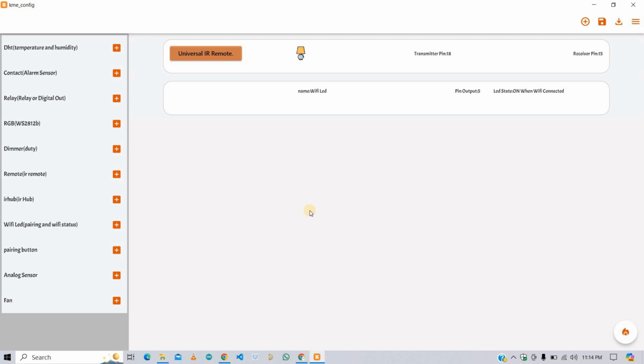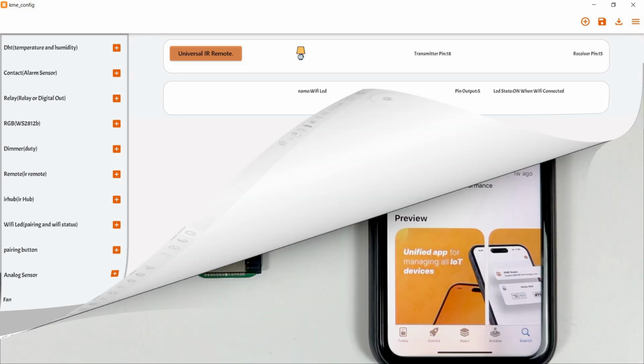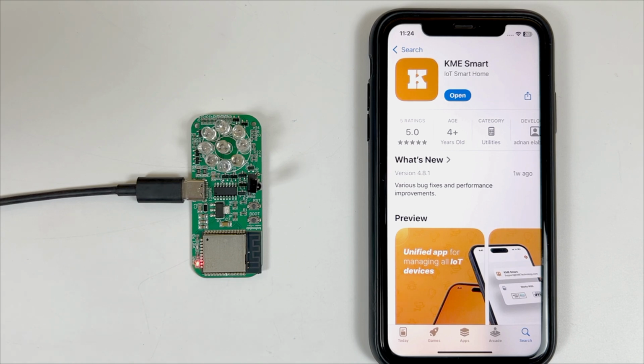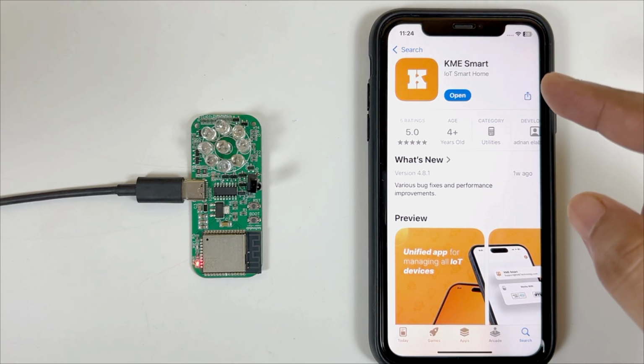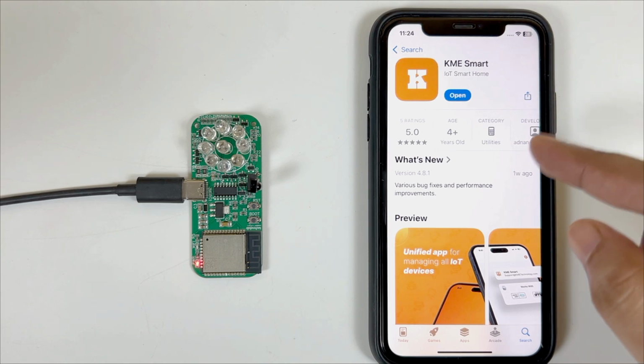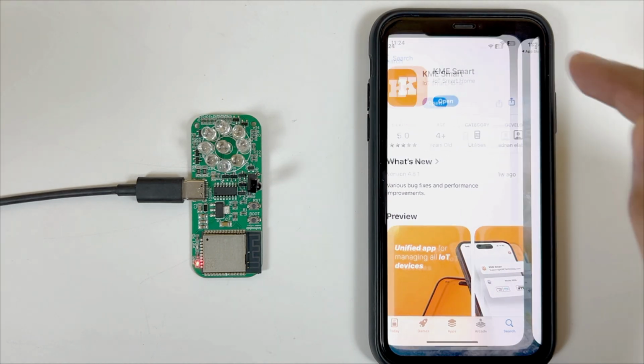Now let's configure the smartphone app and pair the device with the app. You need to download this KMA smart app on your phone. This app is available for both Android as well as iOS. The download link of this app is available in the description. Now open this KMA smart app.